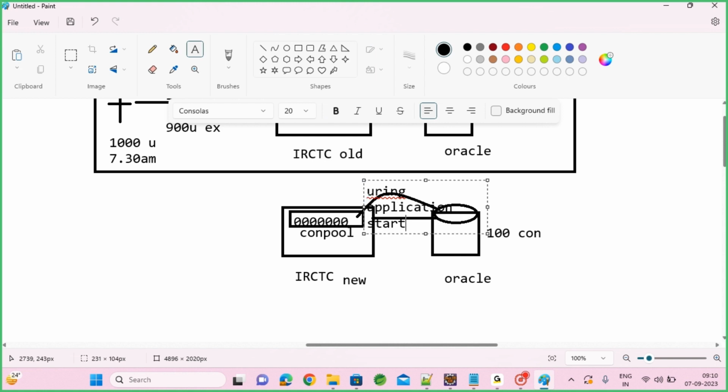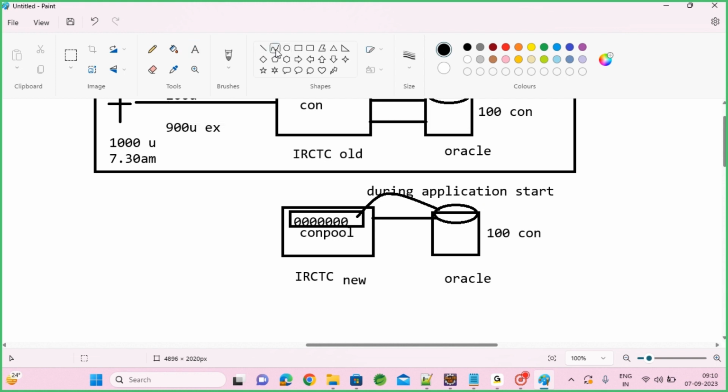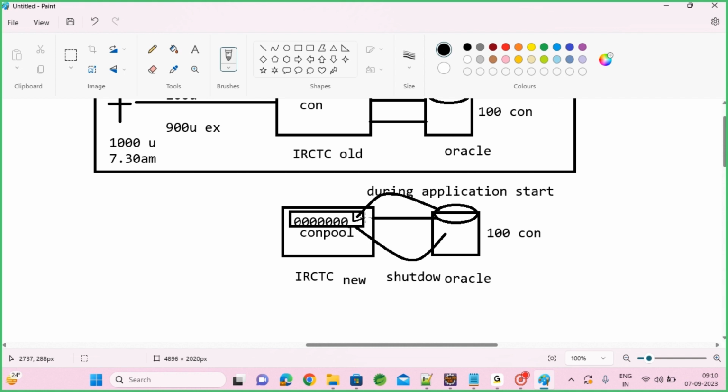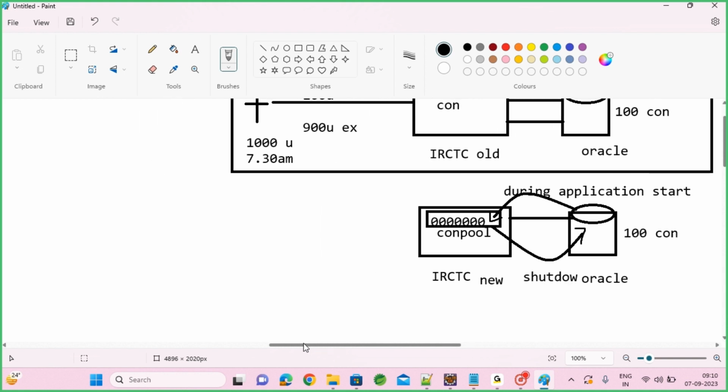So during your application startup itself, it will bring all the connections. And when you shut down, then only it will return your connections. So the application may start today and it may not shut down for months, unless you have production related changes. During shutdown, it will return connections back. During application startup, it will bring all the connections to your connection pool, and when you shut down, it will return them back to the database. Till then, it will keep all the connections with the connection pool only.